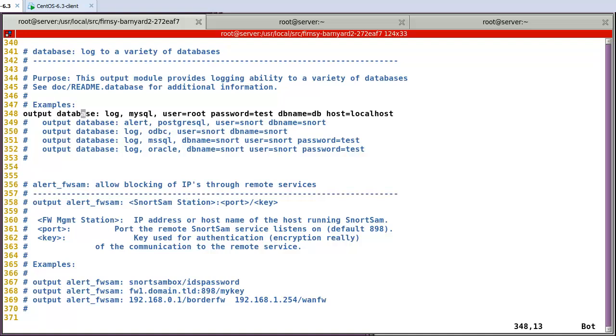now the output database to the log file, the MySQL user, in my case, let's change this one to snort, and the password is also snort, and the DB name is also snort, and the host name is also localhost. Okay, I finished this one.